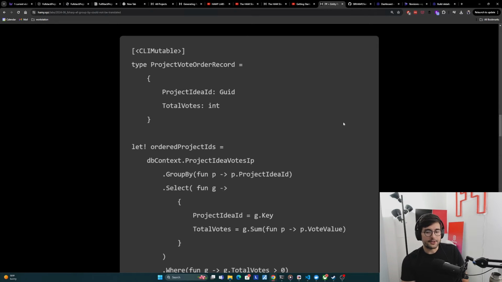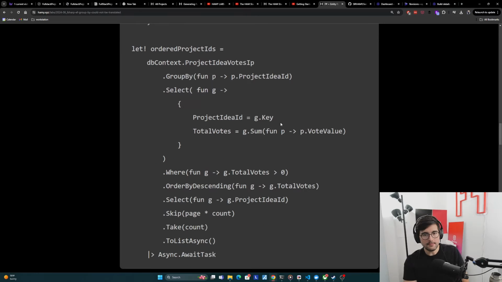And so we can see how this looks in code. Let's assume that I have a little intermediate object here for project idea ID and total votes. This is the grouping, if you will. To get the IDs here, we look at the context, at the DbSet here, which is the votes. We group by the idea ID so that we get this grouping by project. Then we select these into the intermediate object I had. So we have the idea ID as the key, and the total votes is the sum of the group by vote value. Then we're doing some operations here, right? We're only taking the ones where total votes is greater than 0, ordering by descending here. We're selecting the ID out because that's all we need. Then we're doing pagination here, and then materializing it to a list.